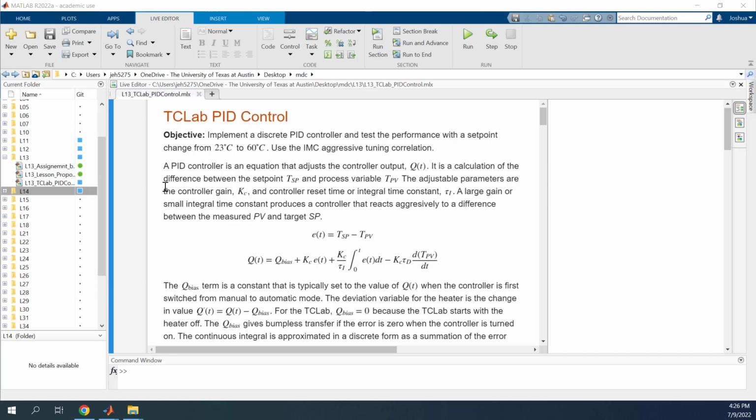One note here really quick, as we look at our equation right here, is that instead of taking the derivative of error, in practice we take the derivative of our process variable. We do this so that when we change our set point, the error will have a very large change, and that large jump will cause a very high derivative. But if we take the derivative of our process variable, it will be more continuous, which is better for our control.